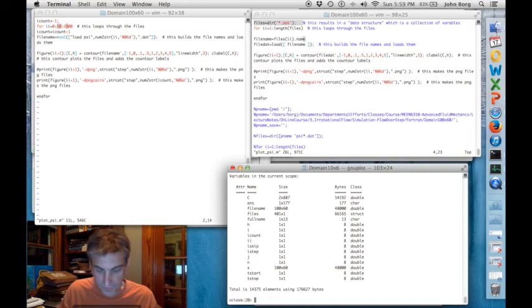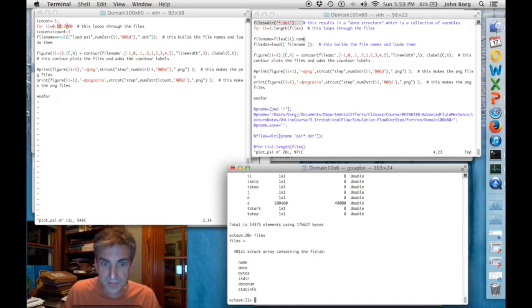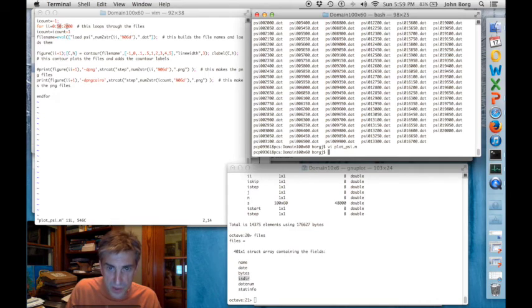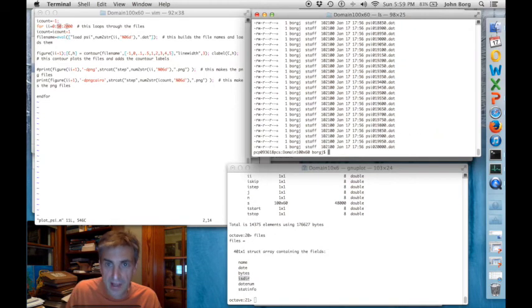So if I were to list files, this is what it is. It's a variable that has the name, the date, the size, the date number, and so that's a distinct date, the status information, the IS directory. I'm not sure what that is. But if I were to do an ls -la here, it's all this sort of data, right? It's the date and the time and the data.